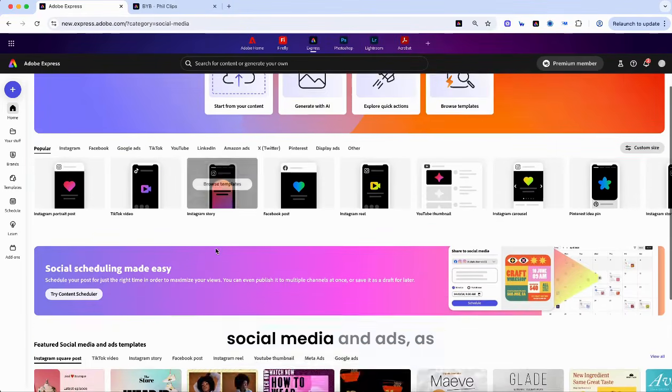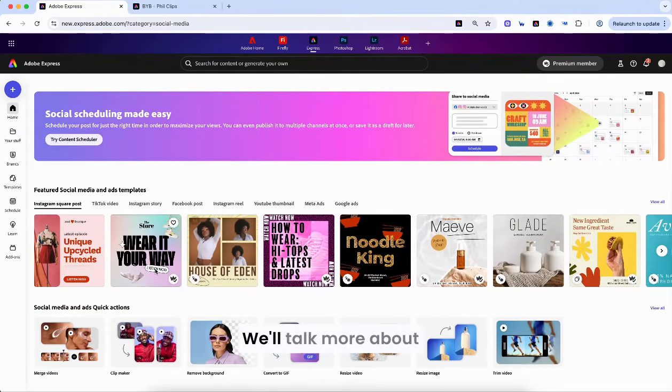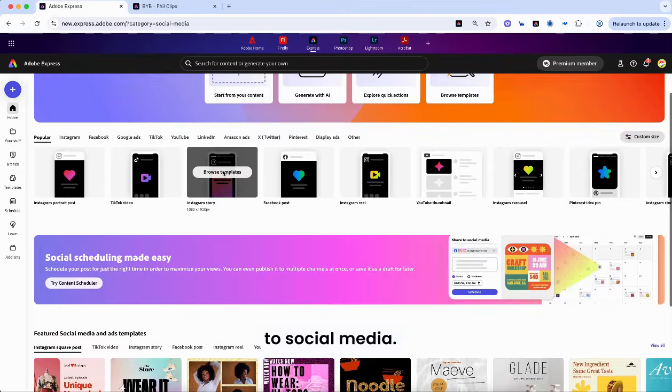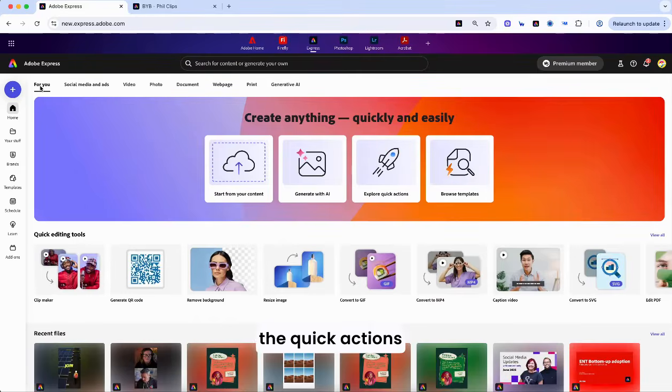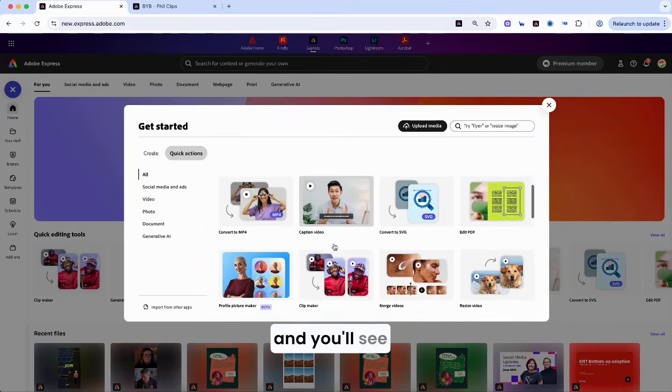So heading back to social media and ads, as we scroll down, you'll also see some other templates to give you some inspiration. We'll talk more about templates in a moment, and also some chosen quick actions. Quick actions are delightful. They are the simple one-click things that you often need to do, like remove a background, or make some clips, or merge videos, or change the format. What you'll find is a whole bunch of these quick actions in Adobe Express, and these ones particularly are related to social media. You can find all of the quick actions as well under For You, or you could press this plus button, click quick actions, and you'll see them all here.